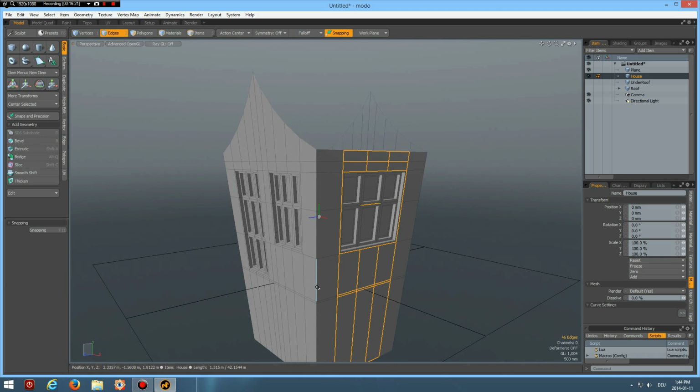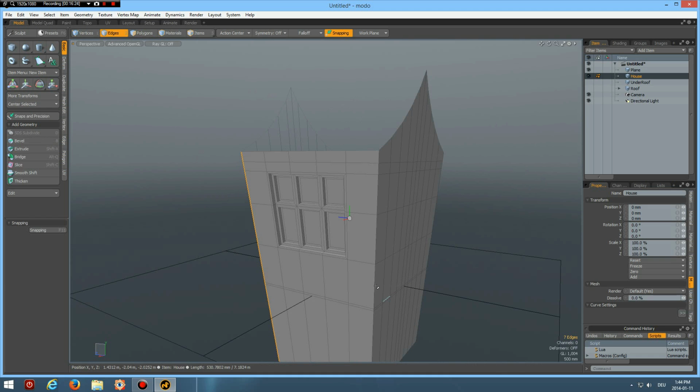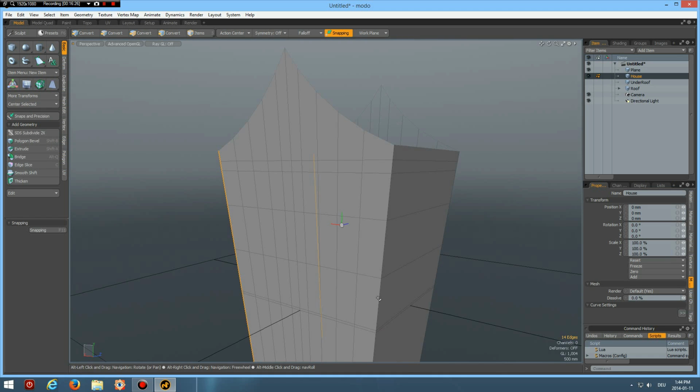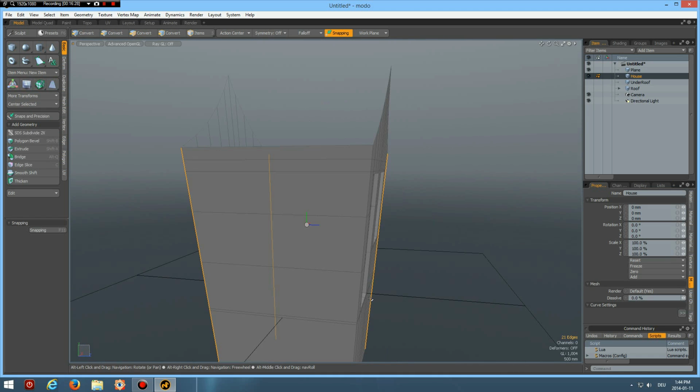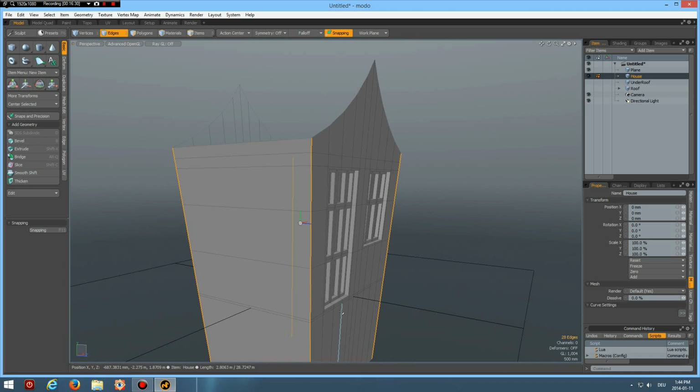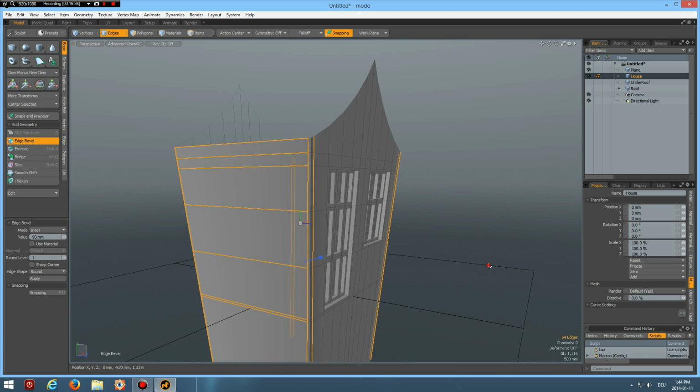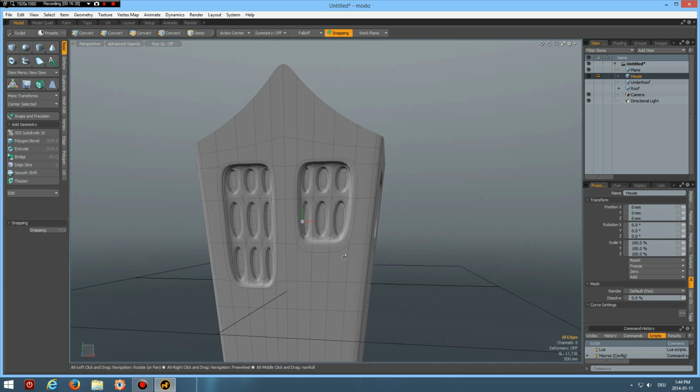But before I continue, these outer corners, they are way too round, so let's bevel them with a round level of 1. Bevel a bit, that looks better.